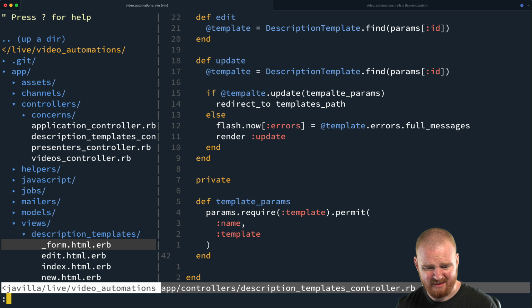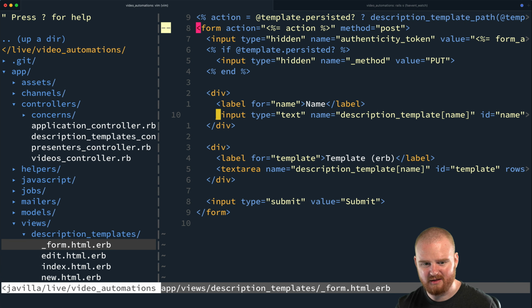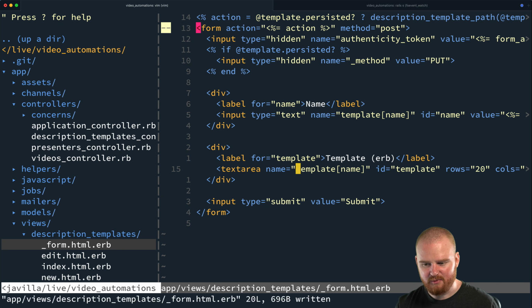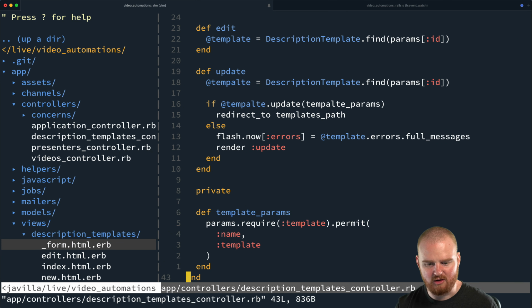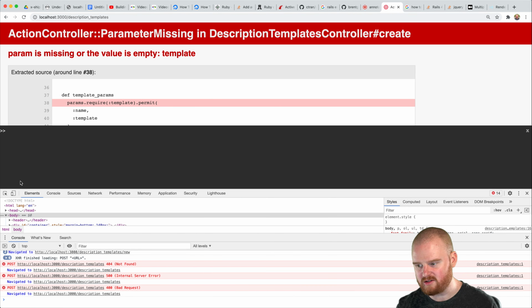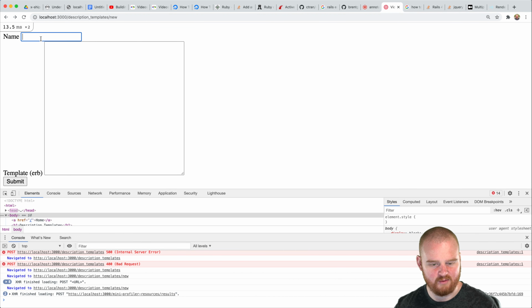Okay. And I can't remember if the form actually uses template or description template. Yeah, let's change this to template. I think I'm going to keep the model name description template and then just keep the stuff that's local to it and name it template, so that if later there's a different template, like for the thumbnail or something, it's namespaced to that. But, oh no. Okay, we lost it. Test.